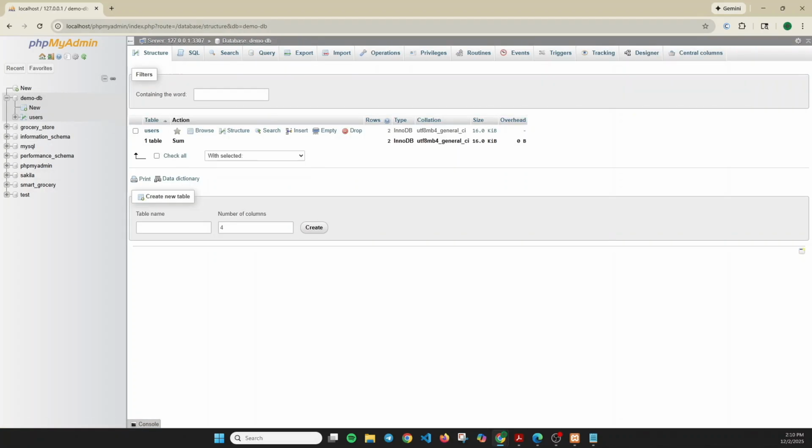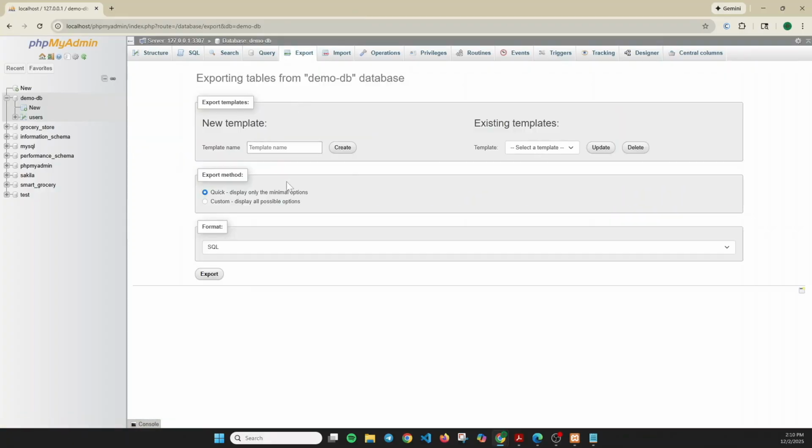Now that our sample database is ready, let me show you the easiest and most common way to backup a MySQL database using phpMyAdmin. On the left side, I'll click the database I just created, which is the demo database that we are using for this tips and technique presentation. To create a backup, I will simply go to the export tab at the top.